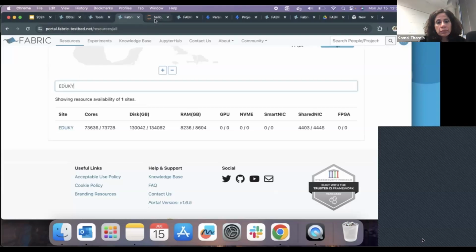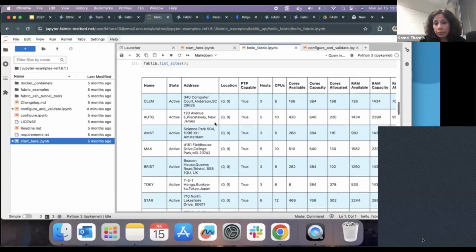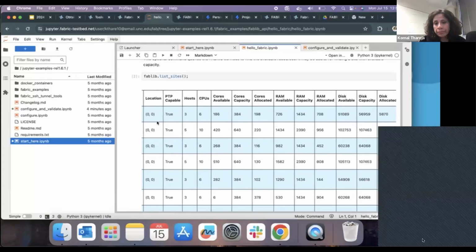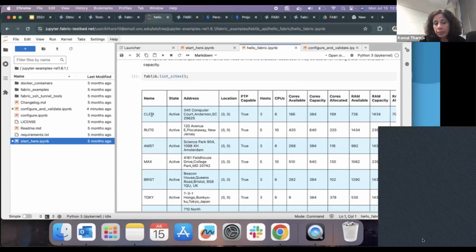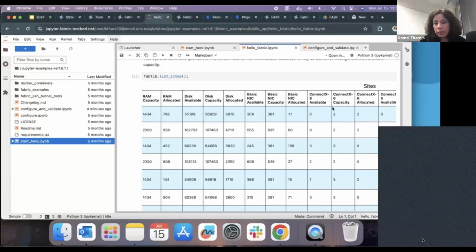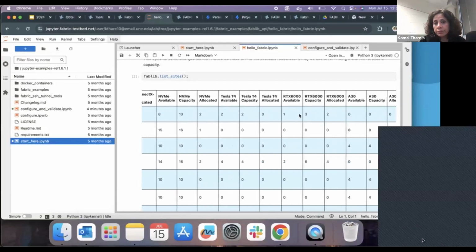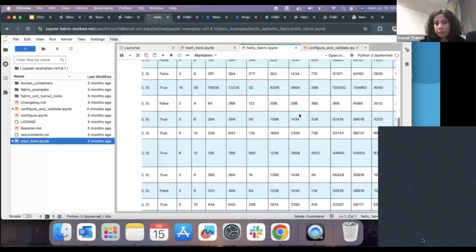Let's go back to the notebook. Again, similar information is shown here on the notebook. You can see this site, Clemson site, is BTP enabled. How many hosts does it have? How many CPUs or cores? What kind of components does it have? So all this information can be queried from the Jupyter notebooks as well.